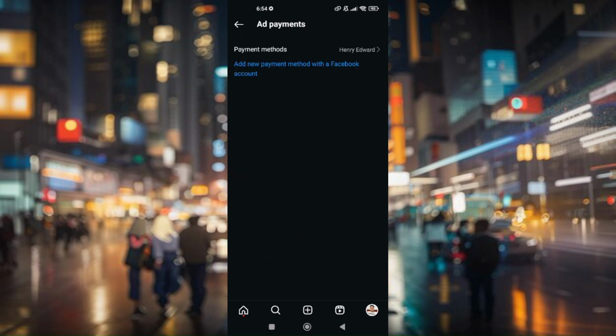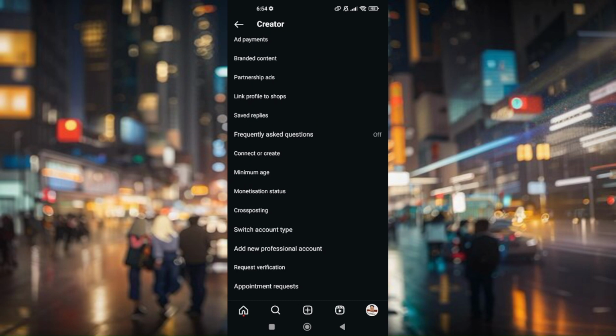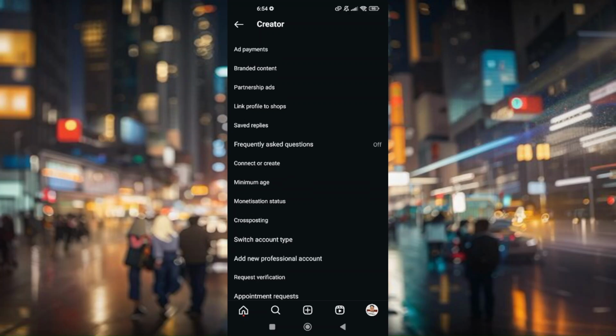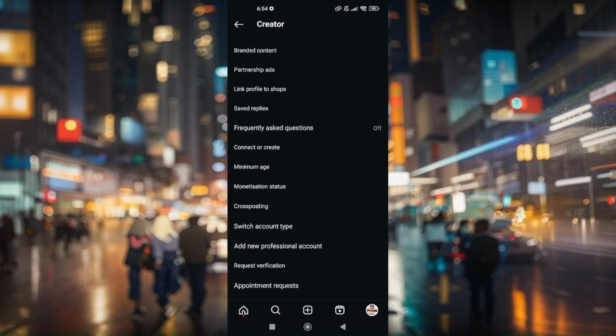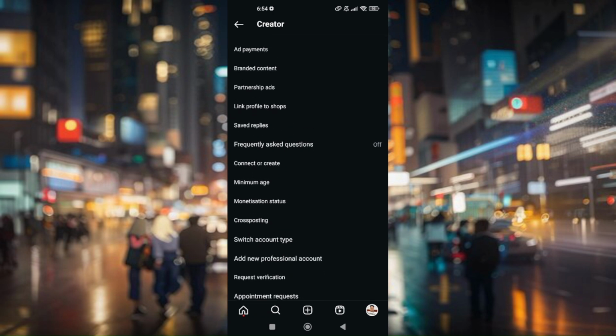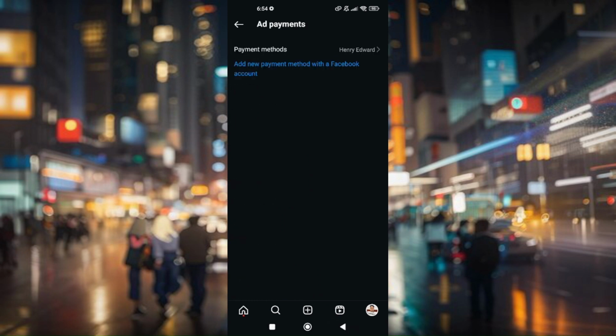payments, and then you'll just have to customize all of these options on the creator page. So you can go ahead and add a new professional account. You can do appointment requests, set up your frequently asked questions. You can save replies, link profile to shops. You can even add partnership ads, branded contents, and please do make sure that you make this your first priority.